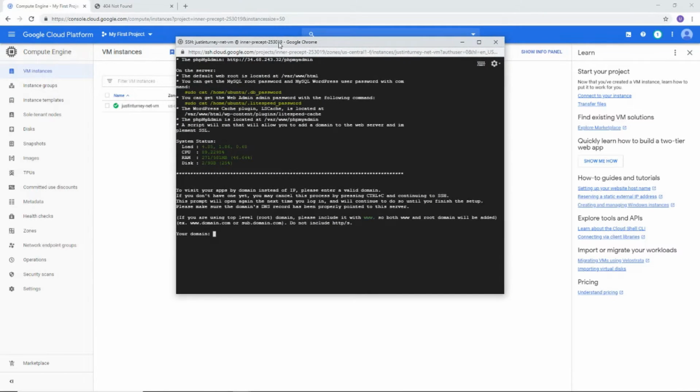All right, so what we need to do down here is we need to add our domain, Justin, and actually it's a root domain. It's a root level domain, which means it doesn't have any subdomains. Like there's not blog.justinterney.net or whatever. So we are just going to do www.justinterney.net, and we're going to hit enter.